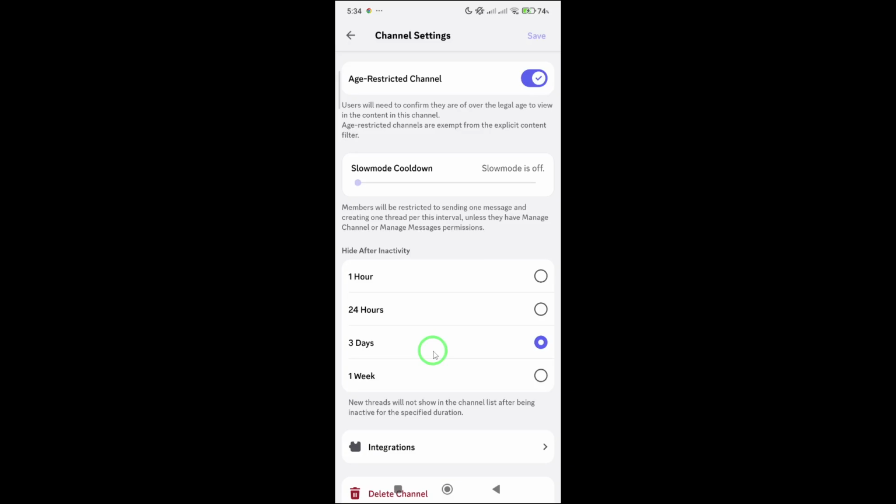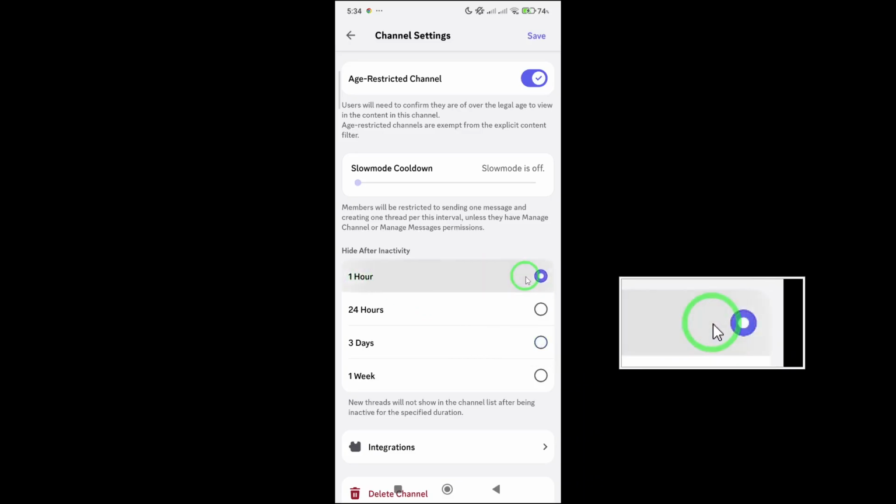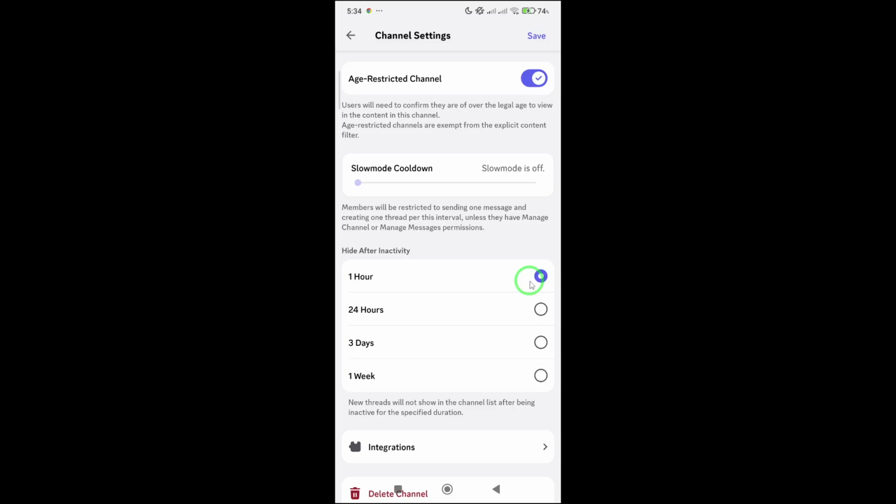This feature is designed to automatically hide new threads after a certain period of inactivity, helping keep the channel tidy and more focused on ongoing conversations. By default, you might see a different time setting, but you can customize it to fit your server's rhythm.